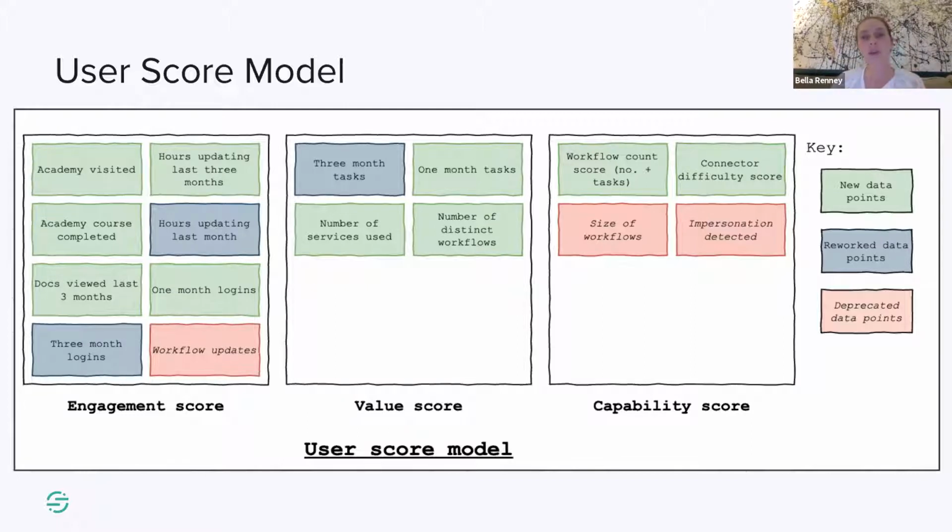And you can see here that we've got all of these new data points after this analytics strategy. So we've got the Academy, which we talked about before was our education tool. And we've also got things here like hours updating. So that is whether users are updating their workflows, perhaps making them more efficient, perhaps adding additional logic, perhaps adding things like error handling. And then we've also got documentation, whether it was viewed in the last 3 months, and then a little bit on logins.